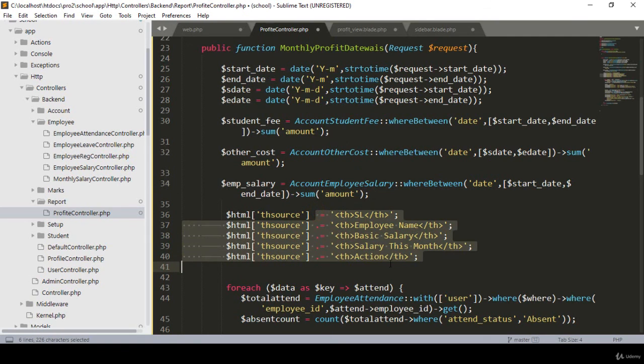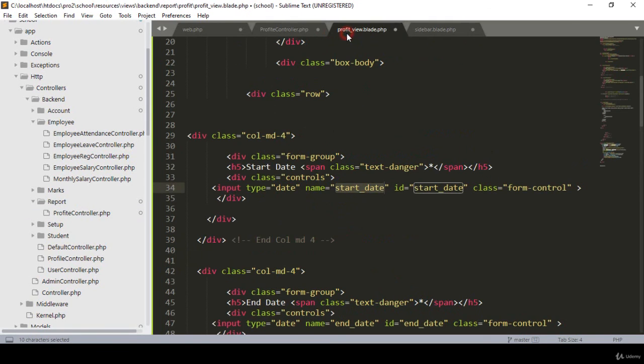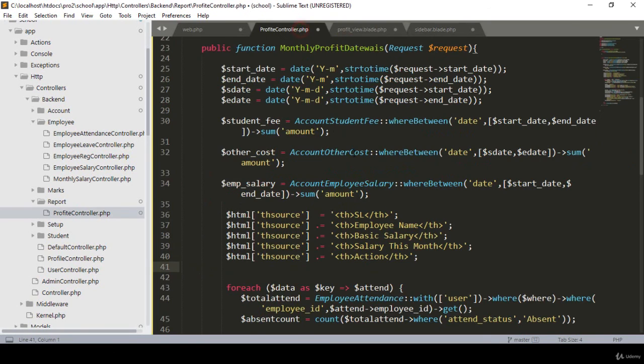We'll load all our data sources, then we will display it in our profit view page. So how can we do that work? Better I continue this process. In our next video I will show you these things with a live example.